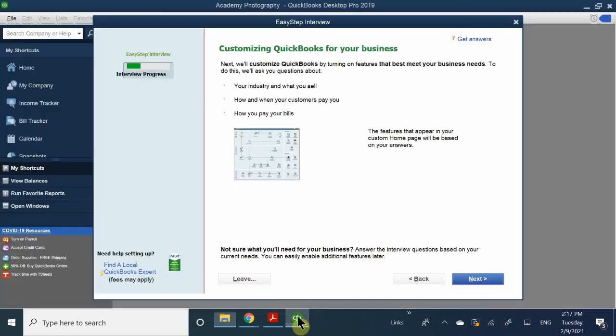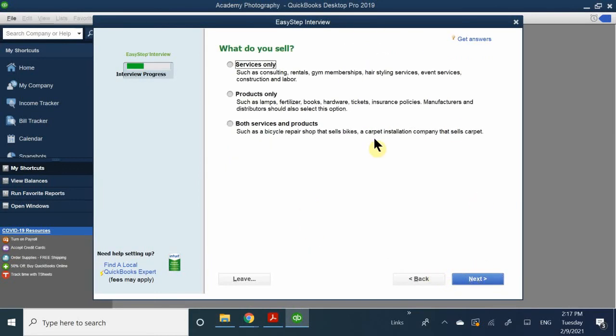Okay, so now that I've created my company file, the next step is I'm going to actually start setting up preferences. So here I already clicked the Next button, and the first thing it's going to ask is, well, what do you sell? Do you sell services only? Do you sell products only? Or do you sell both services and products?